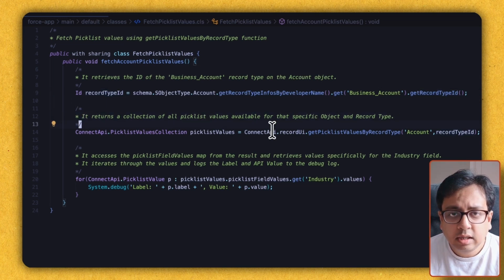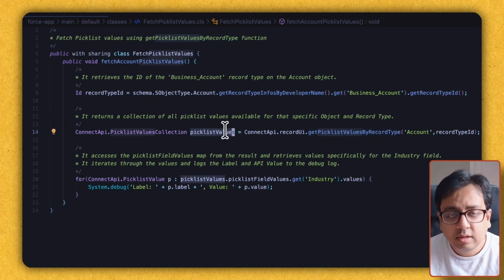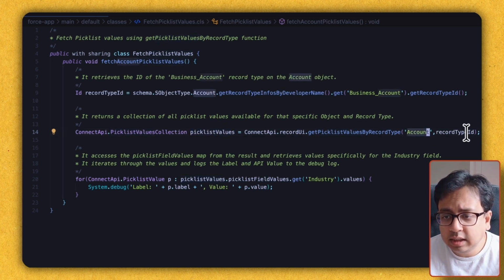After the Spring 26 release, we have this option called getPicklistValuesByRecordType, which is a ConnectApi.RecordUi function. And here I am passing the account object and this is a record type ID. If I pass these two parameters into this function, it will return me a collection of all picklist values available to the specific object and the record type. So this will hold all the picklist values from the account object for this particular record type.